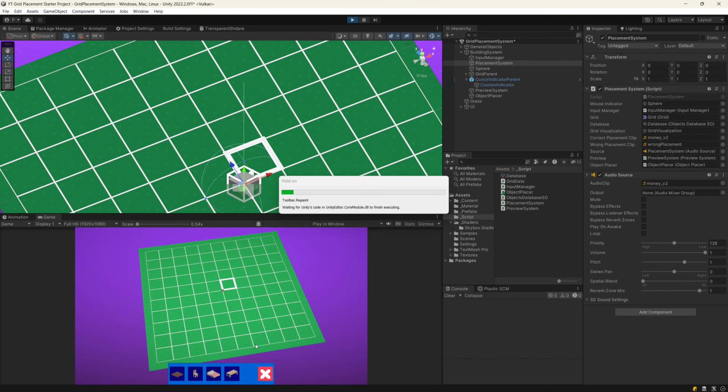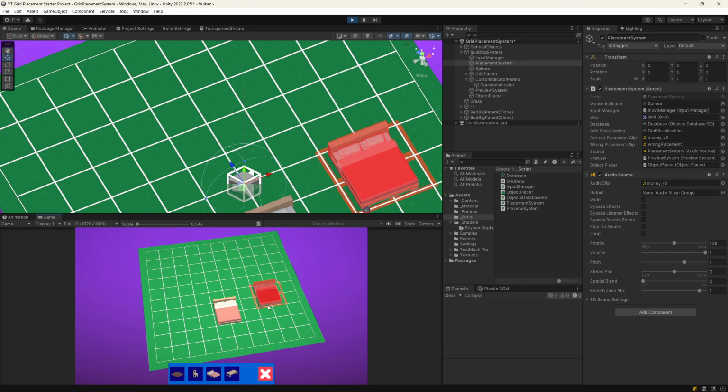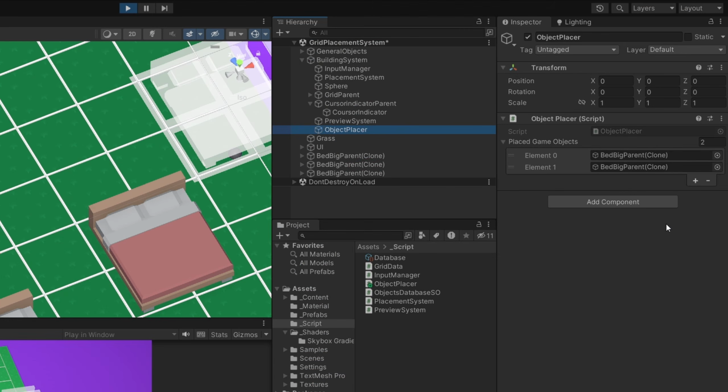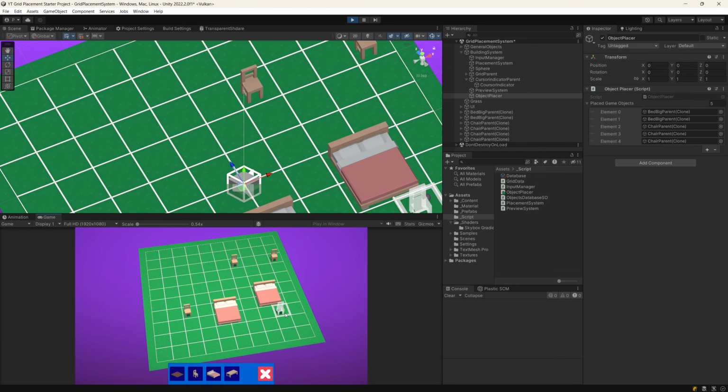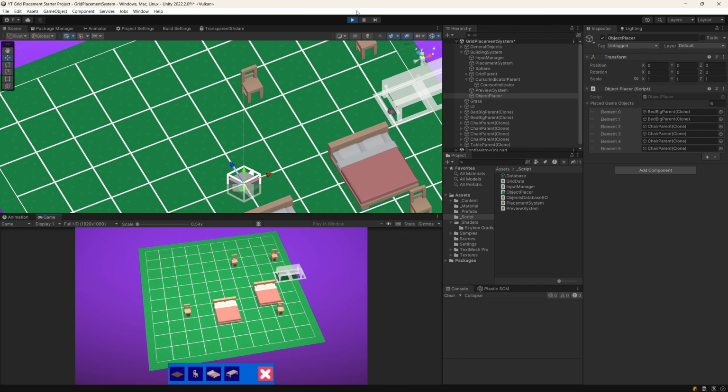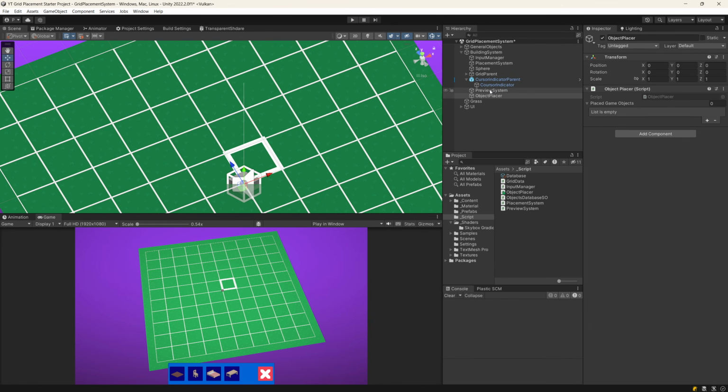And we should see that now we can still place objects. And inside our object placer, we can see that we are adding elements to our list, to our placed game objects. So everything works as intended, as it was before. Every check works. Okay, this is great. So we have this refactored. The next step is to refactor the placement logic.